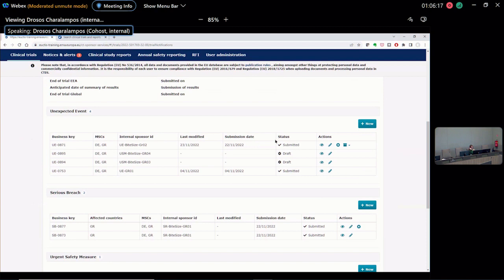And then you can see also the status. In our case, for the unexpected events, we have 2 notifications that have been submitted, the first and the last one, and we have 2 that are still in draft. In the last column, we have the action buttons, and we will explain them in a few moments. But before we go to the action buttons, I would like to show you how you can create a new notification by using, of course, this plus new button that is located on the right side.